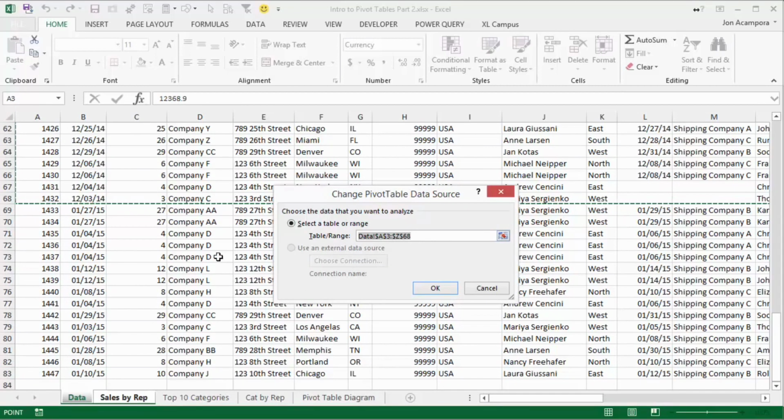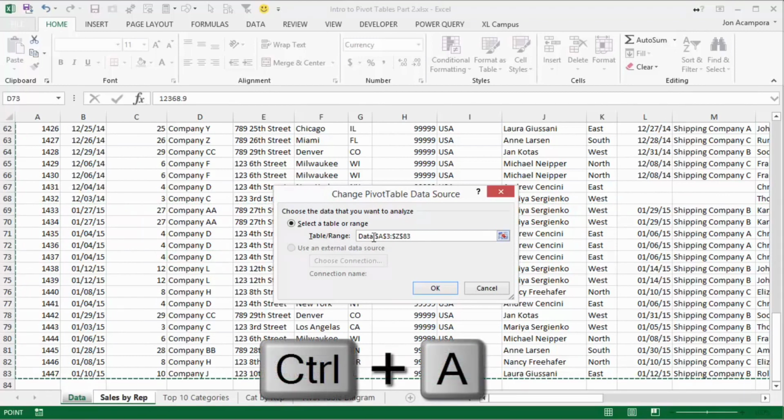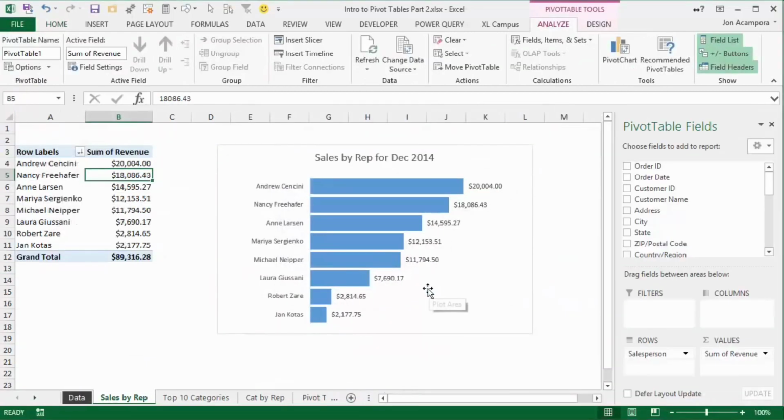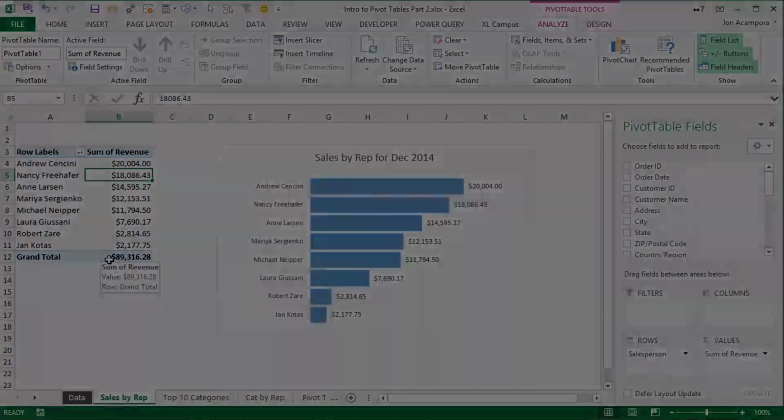Another little trick you can do is if you just select any cell inside the table here and hit Control-A on the keyboard, that's going to select all. Control-A will select everything in our data range. And so now we've selected everything down to row 83, and click OK. And now you can see that once we did that, the pivot table has been refreshed and updated with the new data, and we have a new total sales of 89,000.